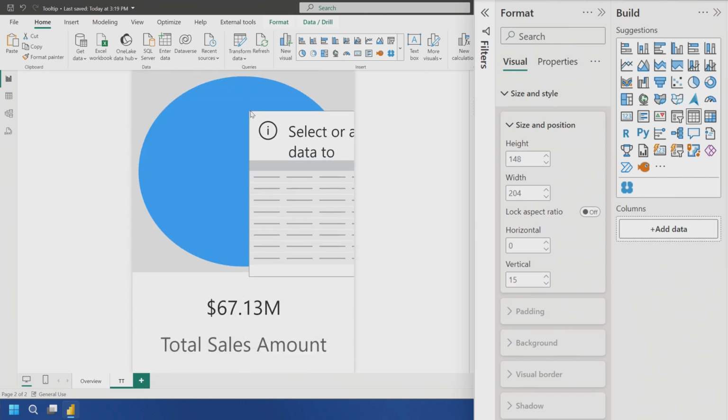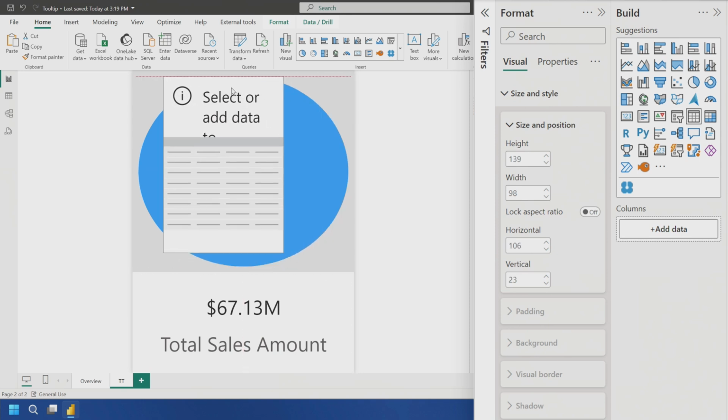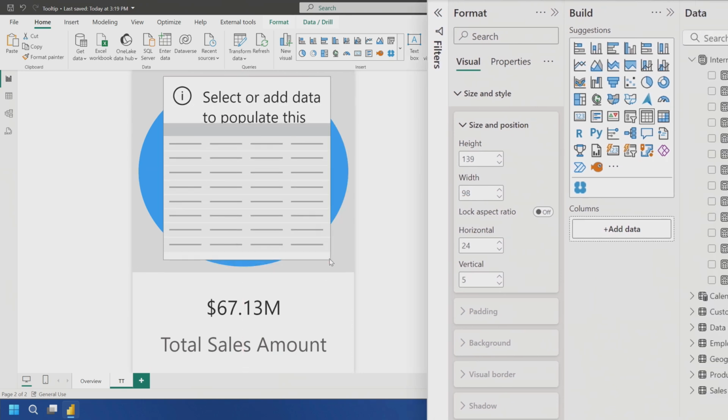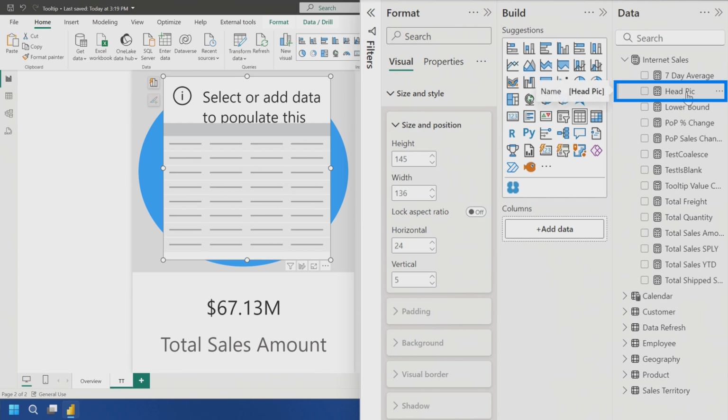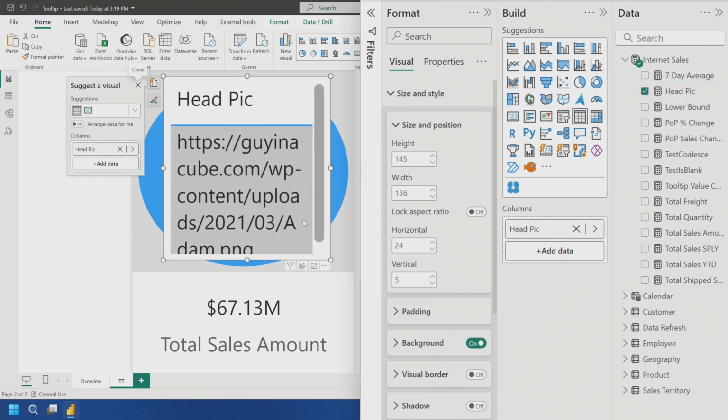So I'm just resizing it. Remember, this is a very small real estate. That's why it went all crazy on me like that. So we'll get this set up. And then what I'm going to do is take head pick. So I've already got a measure here that's going to do the item I need. And I'm going to drag it into the table and boom, there we go.